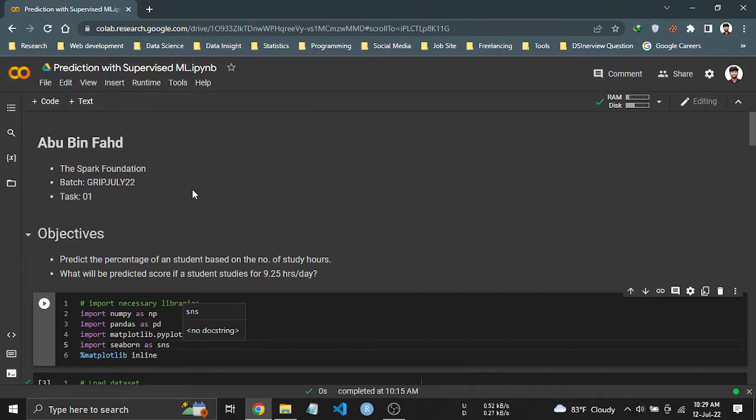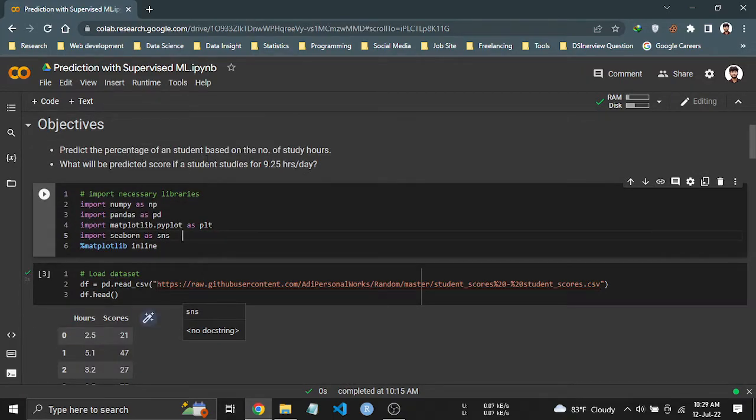This is my first task on data science and business analytics. The objective of the first task is to predict the percentage of a student based on the number of study hours. And the question is, what will be the predicted score if the student studies for 9.25 hours per day? So here we go.